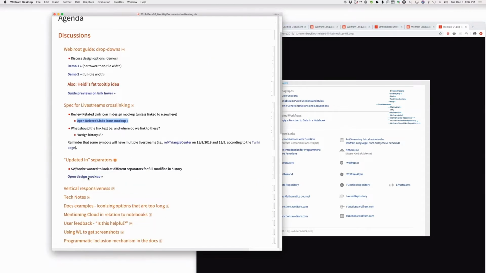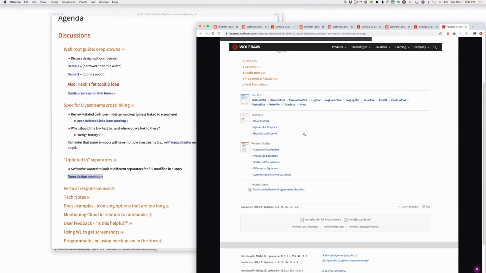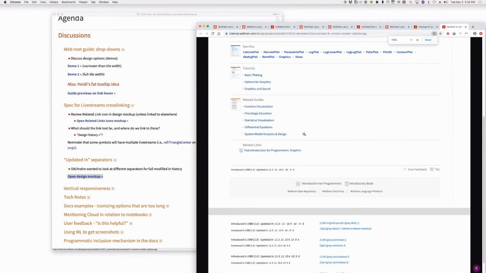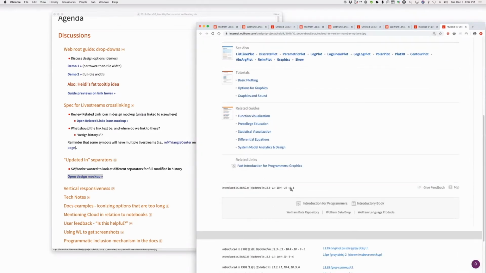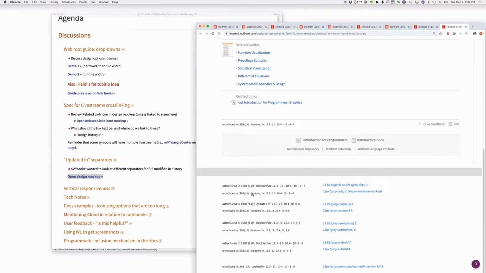Okay, updated in separators. So this is markup. At the very bottom, Heidi has some options there for you. Those ones at the bottom, we had them separated just by commas. You wanted to look at other options to separate the full updated in history. Well, dashes are sure not going to work. That's like November, who knows what that means. Commas look weird. I don't know, these bullets look okay. It's a little weird with the decimal points.